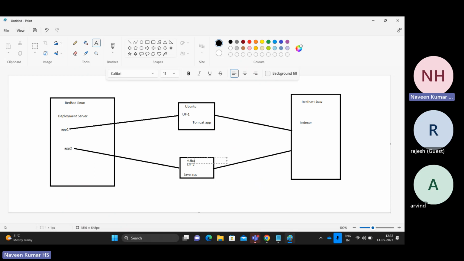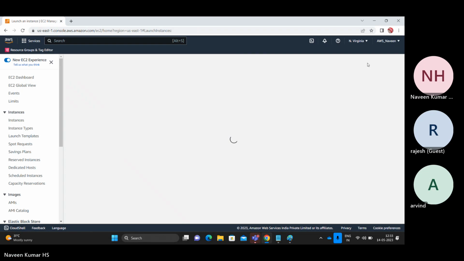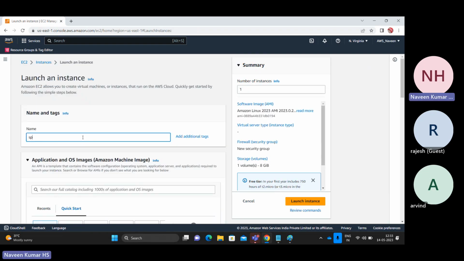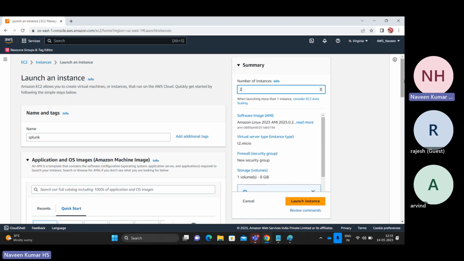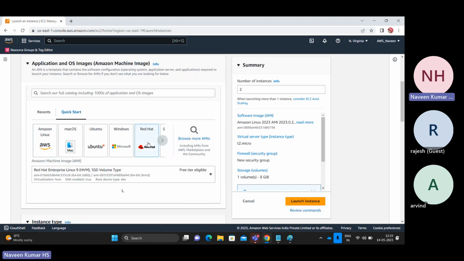So I'm just selecting different flavors, and we'll see how it works. With this, we'll be installing Splunk on Red Hat Linux, and the Splunk universal forwarder on the Ubuntu operating system machines. All right. In this case, let me create two instances with the help of Amazon Web Services. Let me just give the name Splunk; later we can modify it. As of now, I'm creating two instances of Red Hat Linux.